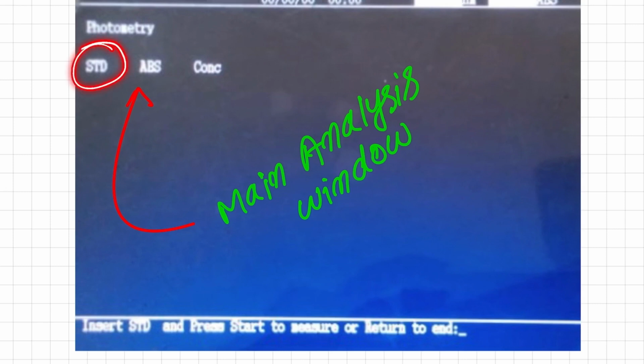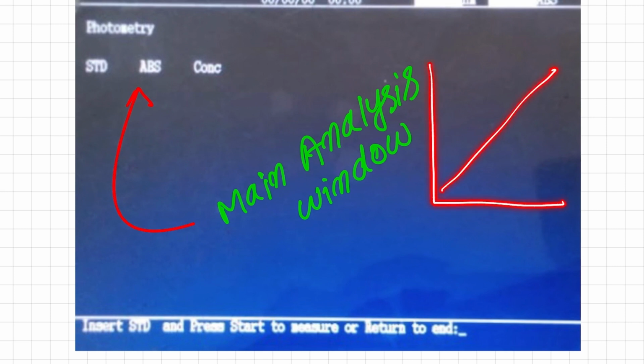Here if you see, in this point there will be standards, in this line there will be the value of absorption, and in this line there will be the corresponding value of the concentration of that standard. We have used 6 standards in this particular analysis. So first is the blank, second, third, fourth, fifth and sixth. After the analysis has been performed, the instrument will automatically draw a calibration curve or calibration line.